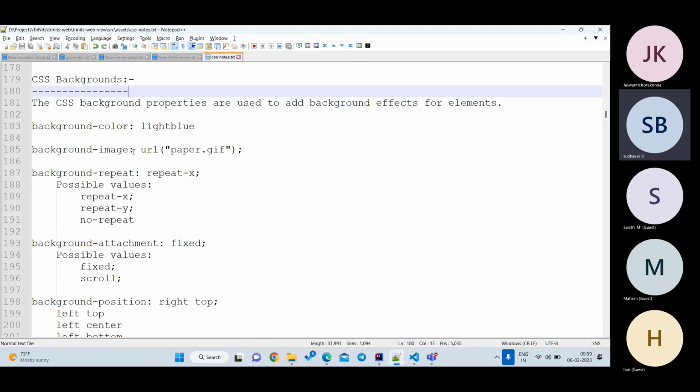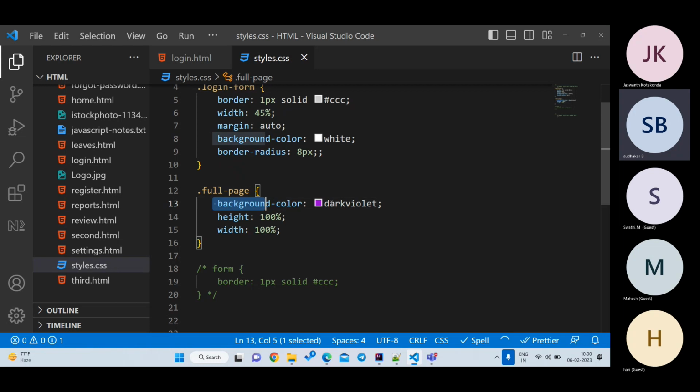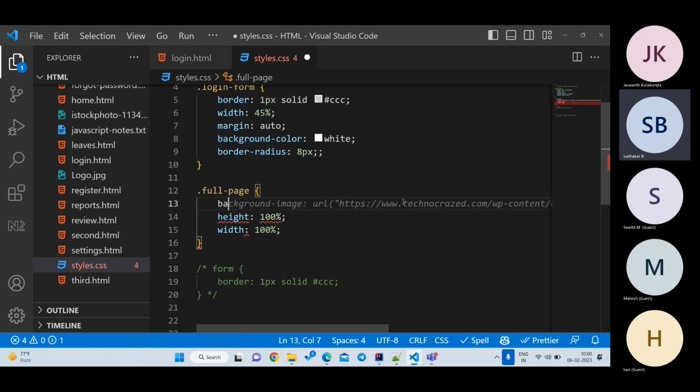Okay, so now I want to add an image here. There is a property called the background image property. If you want to add a color, what is the property? Background color. For an image, what is the property? Background image property. For this image you need to give one function, and that function is nothing but url. So let us try it here. Now I don't want to apply this background color. I want to use a background image.